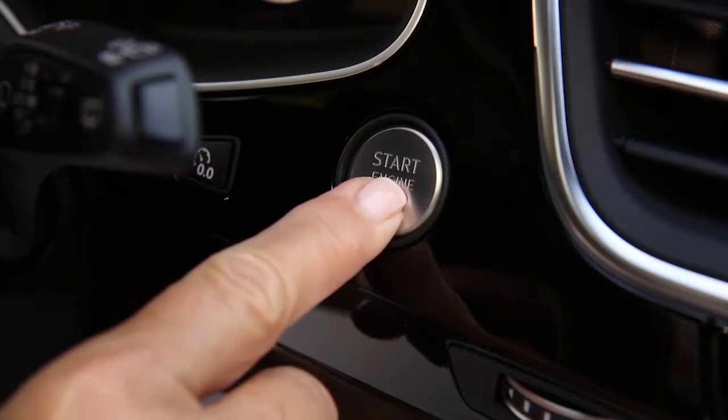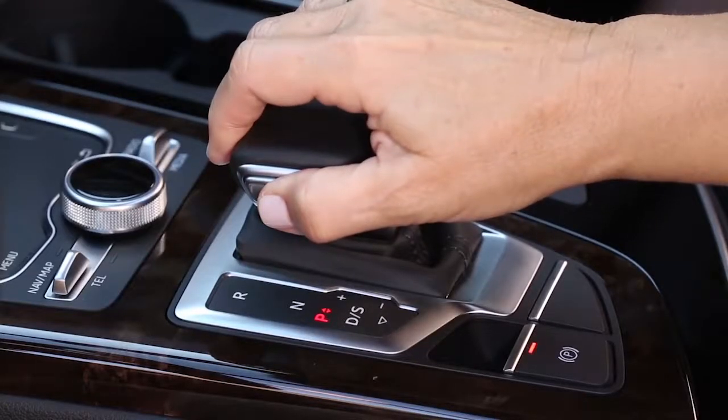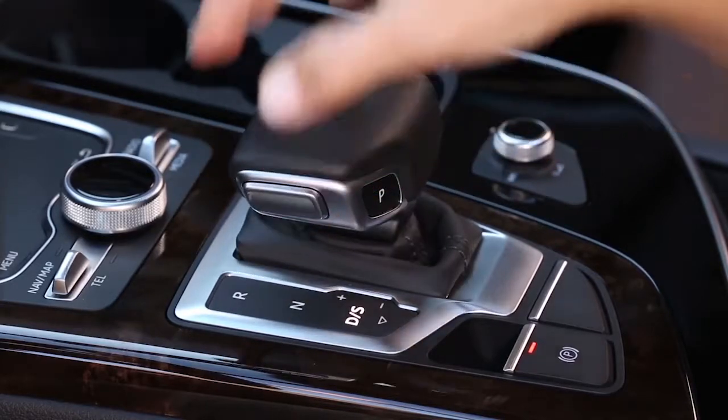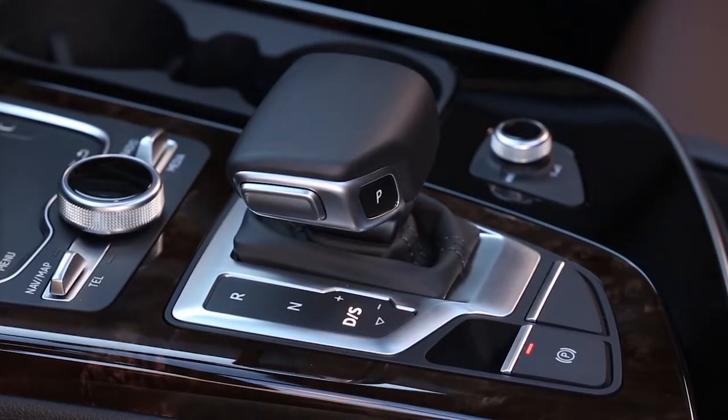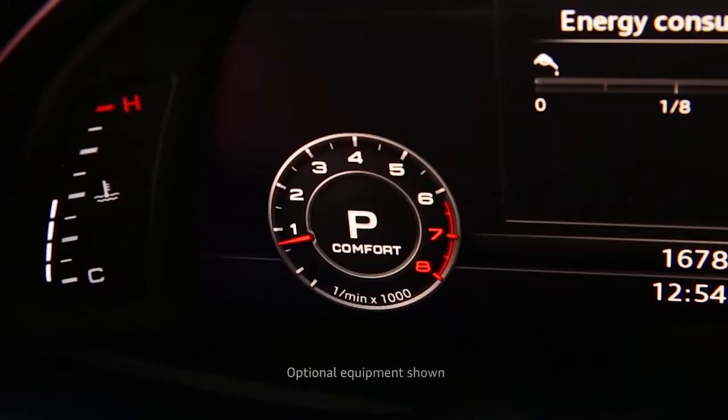To shift out of park, the engine must be running with your foot on the brake. Press the lock button on the shifter to release the shifter. Then select Drive by moving the shifter backward to the first detent and release. The selector lever position is shown next to the lever. It is also shown in the instrument cluster display.